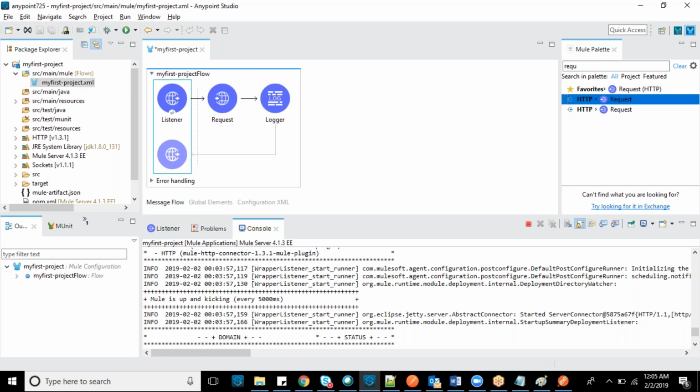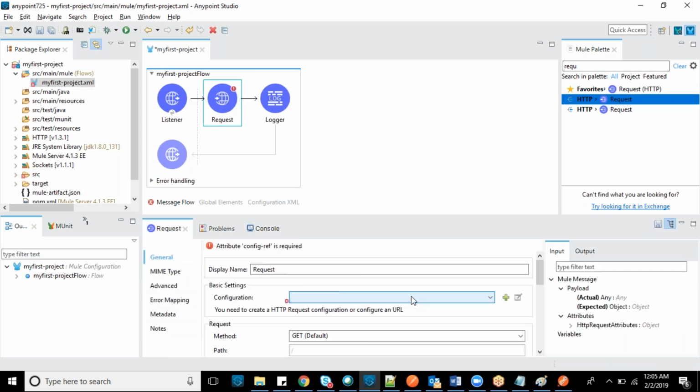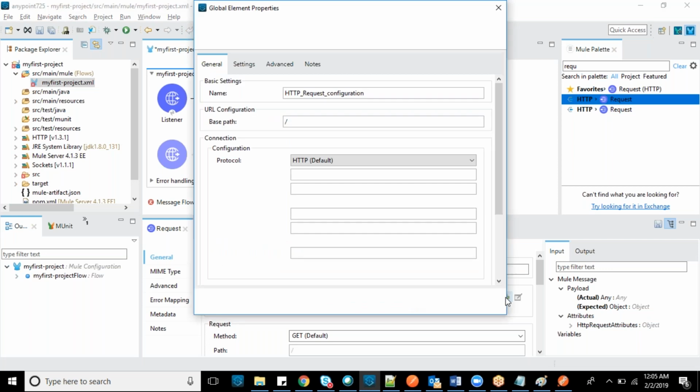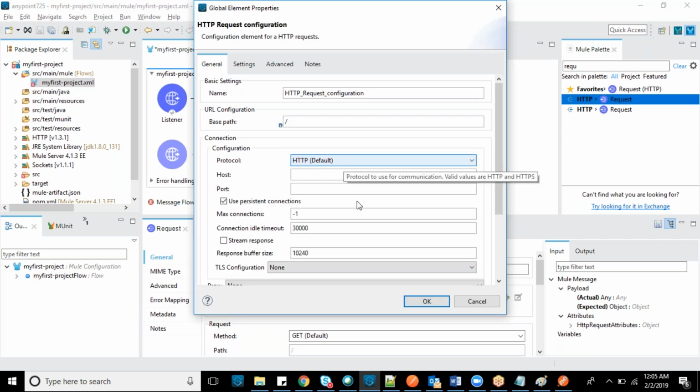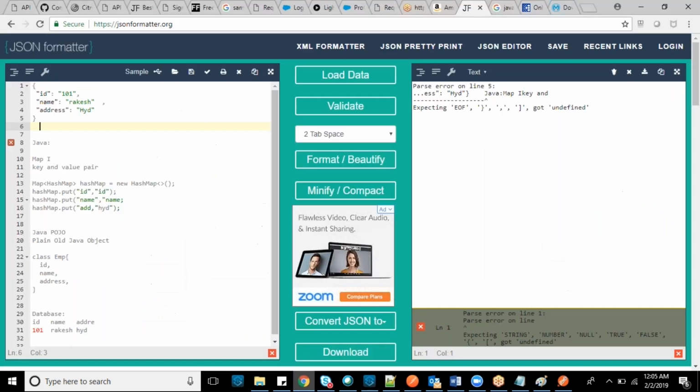Double click on that. Nothing you configured. Go there. Do you have any third-party base path? Is it empty right now? So do you have any third-party services with you? Yes, I do have. I can take request response.